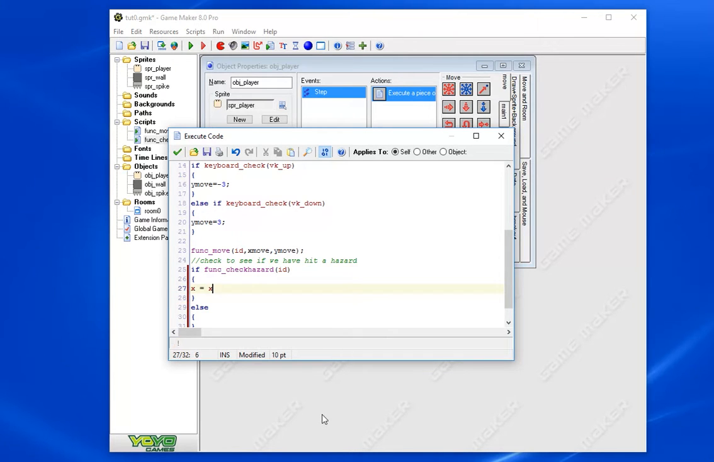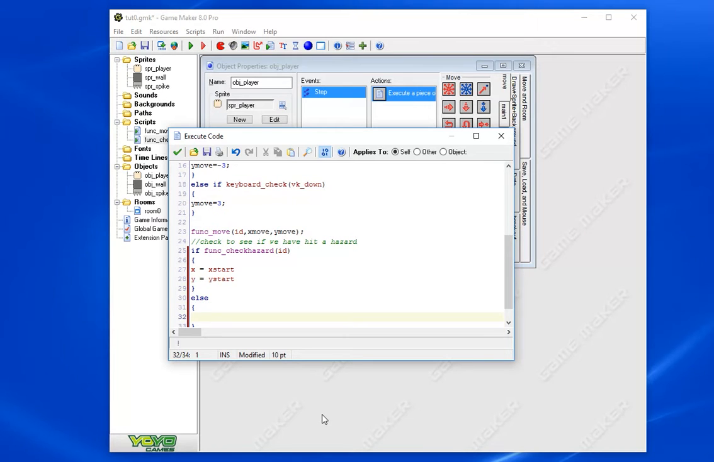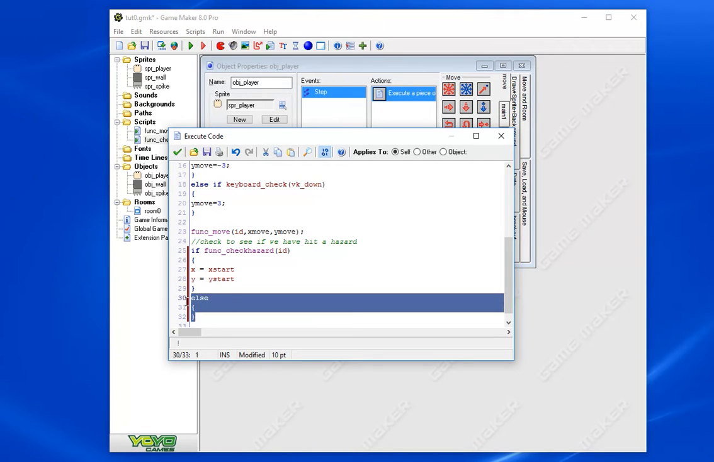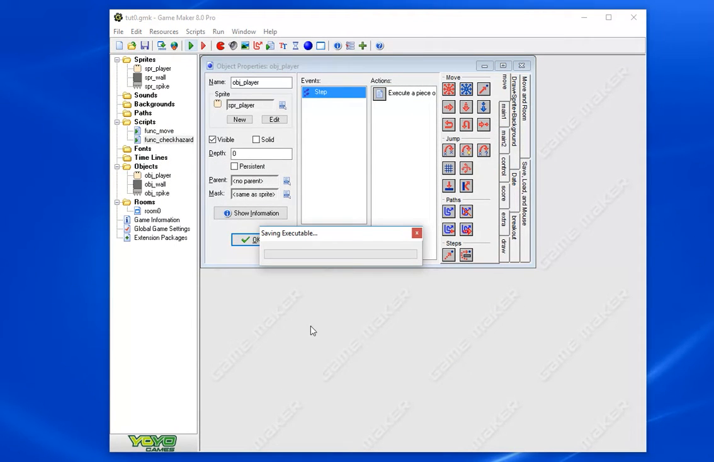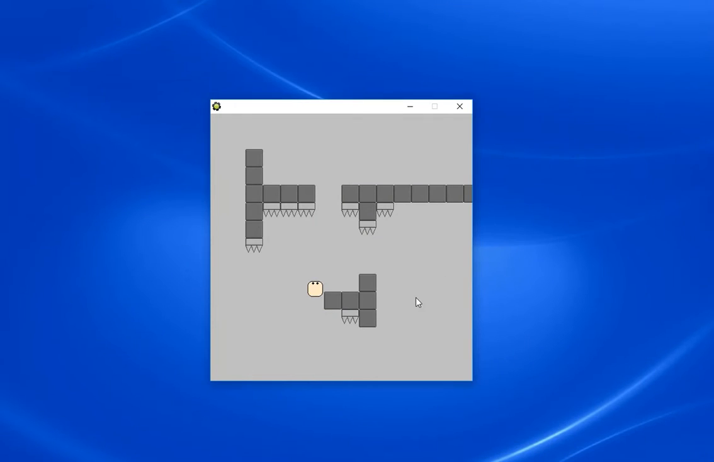x equals x start. How about that? We'll just teleport him to the start for now. In the future, we can have it take away a life. I just want to make sure this works. Else don't do anything if there's no hazard. Let's actually get rid of that. Boom. Alright. Nice. So, if you hit a hazard now, you do die.